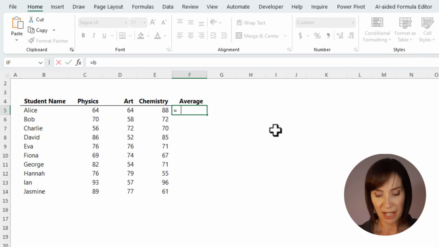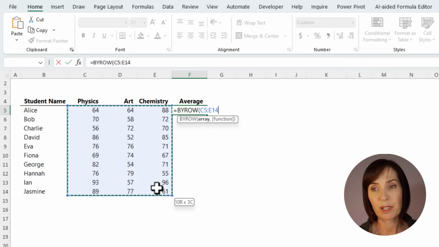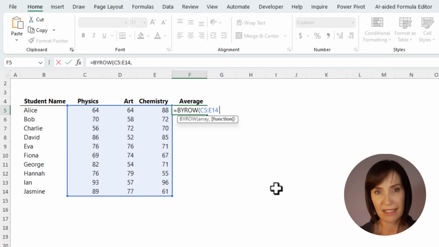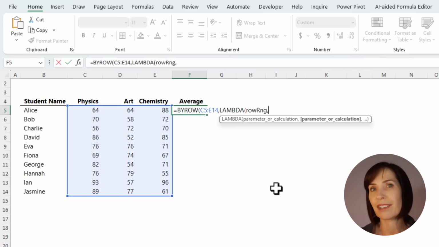So starting with BYROW, my array argument, that is the rows and columns containing my student grades. I then use Lambda to take one row at a time from BYROW, and I need to give the array in BYROW a name. Now I can name it in the name manager beforehand, but I don't need to. I can just name it on the fly here. So we're going to call it row range. And I should also point out that Lambda can take multiple name arguments, but when you use it with BYROW and BYCOL, it can only take one.